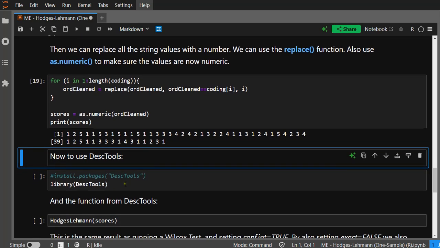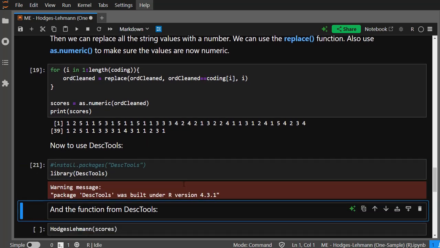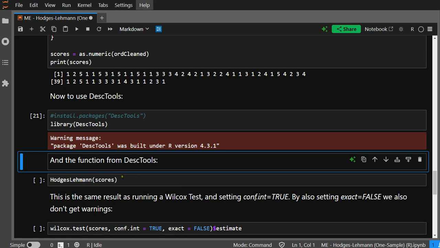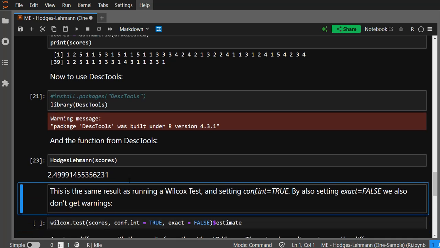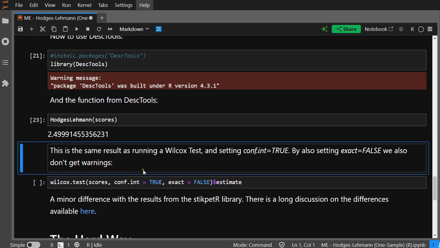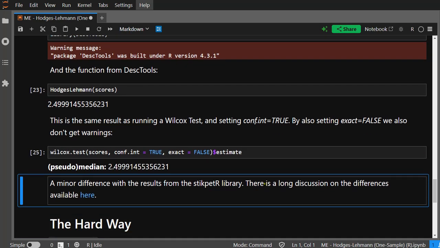To use DescTools, I need to of course install it, and then I can load it. Then I can use Hodges-Lehmann, and that should return me the Hodges-Lehmann estimate. It's the same result as running a Wilcoxon test and setting the confidence interval to true, and also setting exact to false, and then taking the estimate. So then you're just getting the pseudo median of 4.9999.